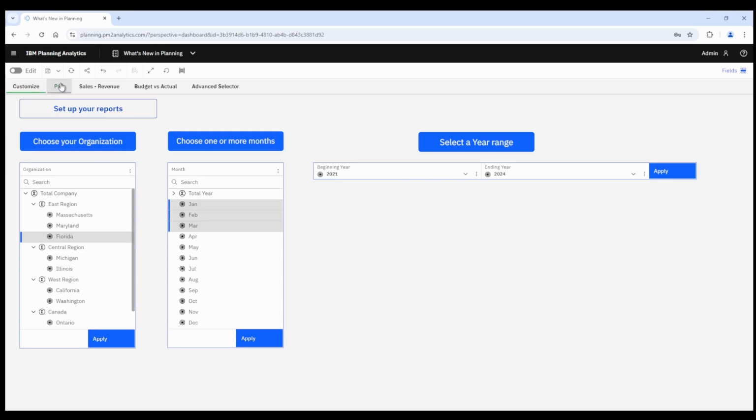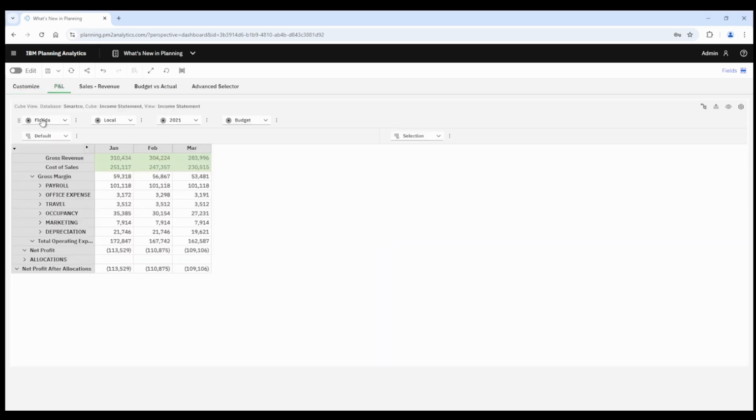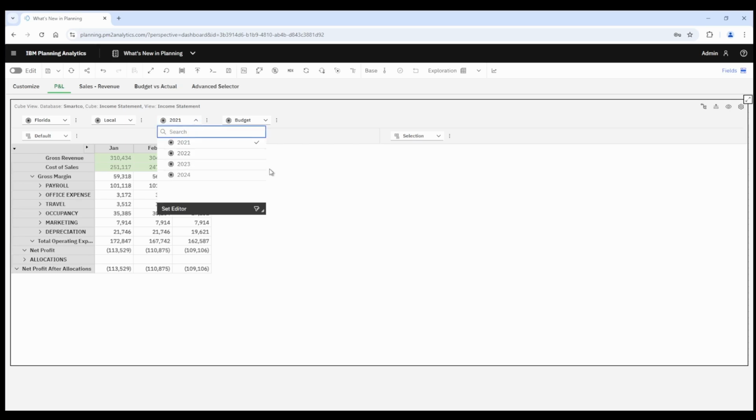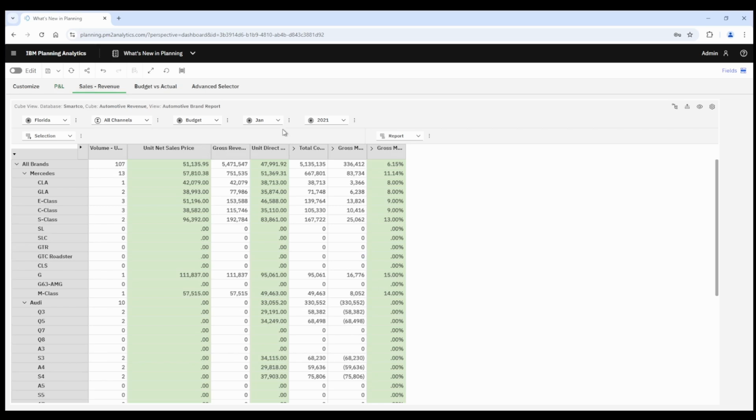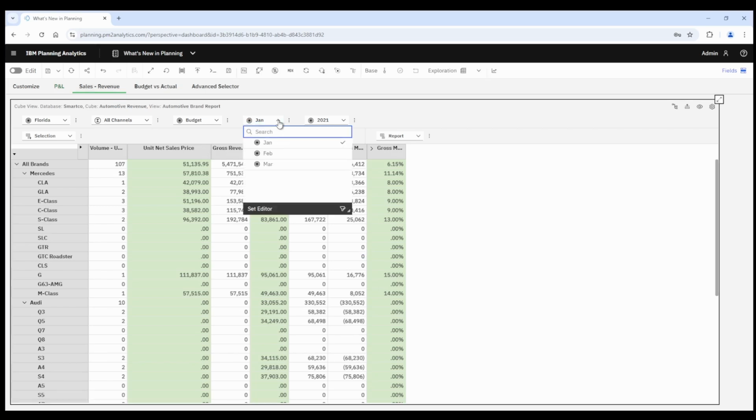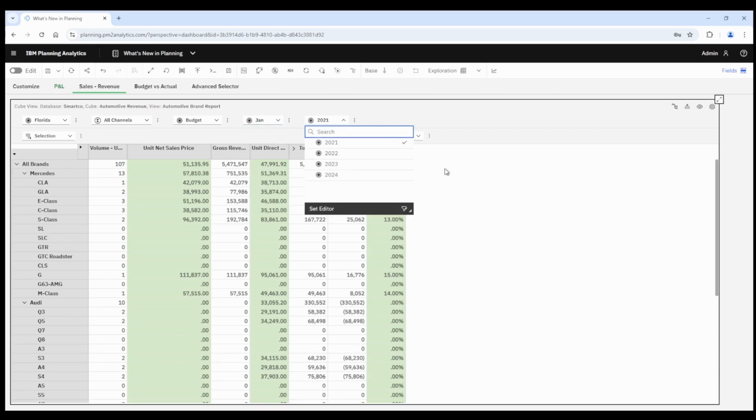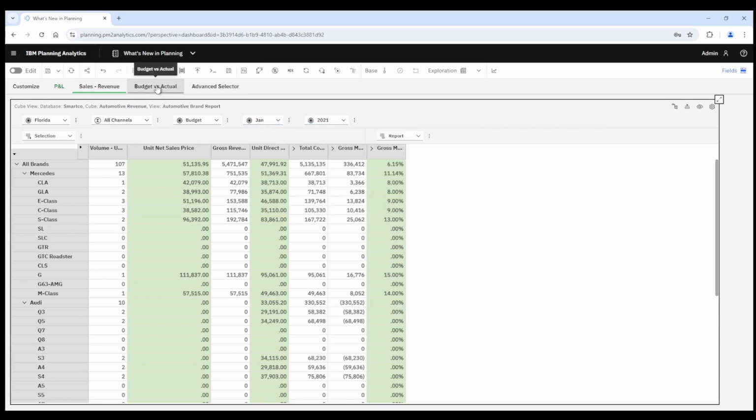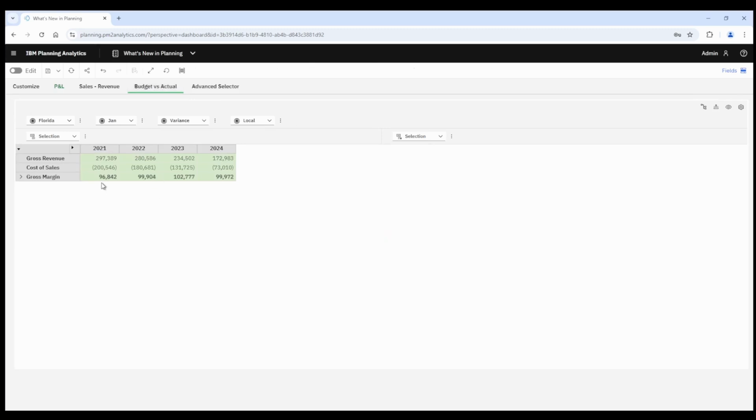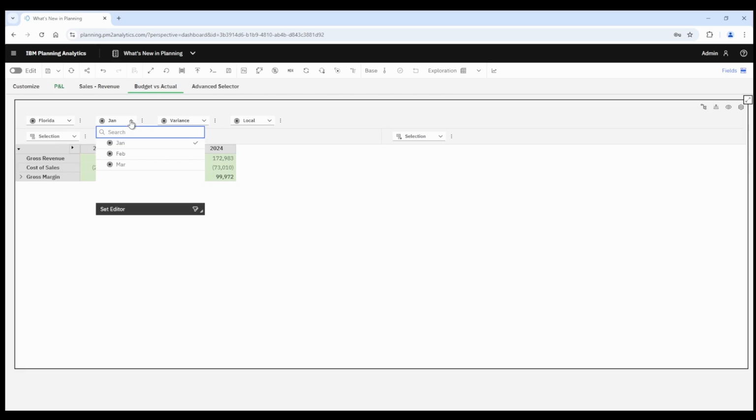And let's look at our P&L, and we have Florida as our organization, January through March as our months, and if we click the drop down for years, we see our year range. Same with our sales revenue. If we click on months, we see our range. And click on years, we also see the same range. Click on budget versus actual, and we can see our year range within the columns, and then our drop down in our month dimension is correct.